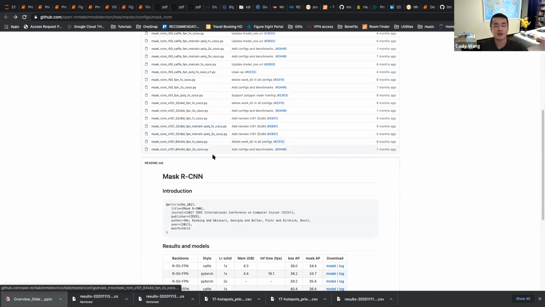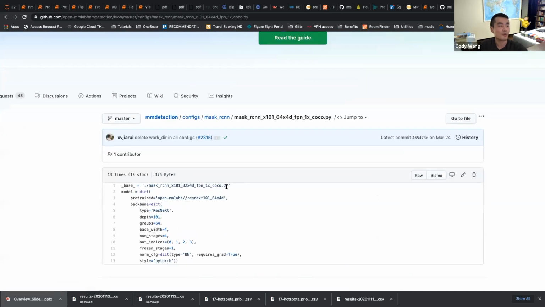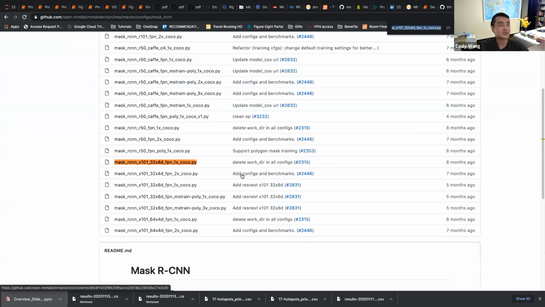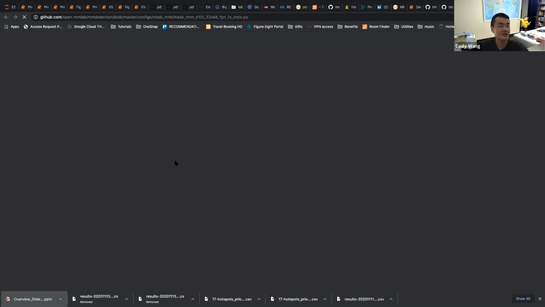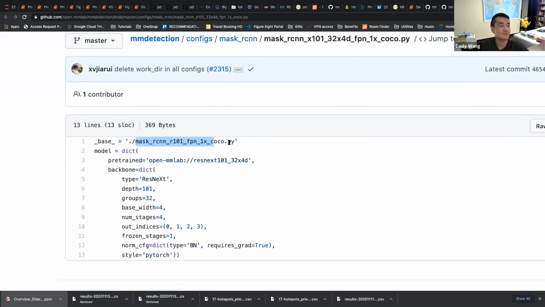So this is just for the initial purpose of learning how these structures work. You're not going to need to do this when you are used to how to modify these config files. You don't need to repeat all of this process. But when you first start, you want to understand how these work. So just take another look at this one. If you look at this one, you can see it uses this base config file. So you keep tracing back.